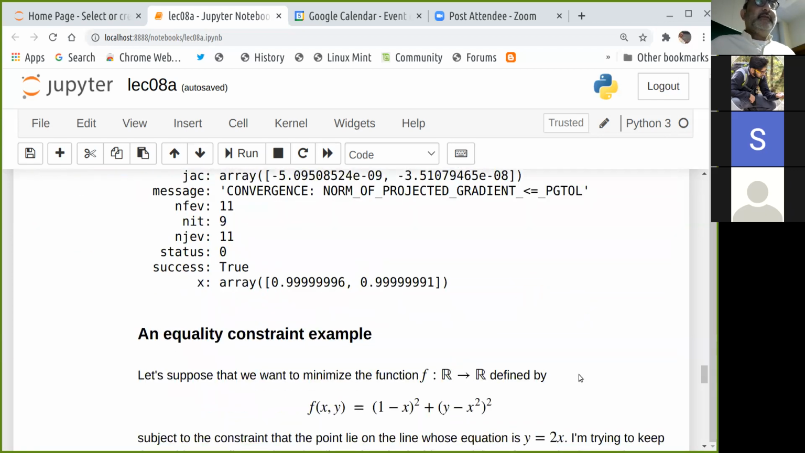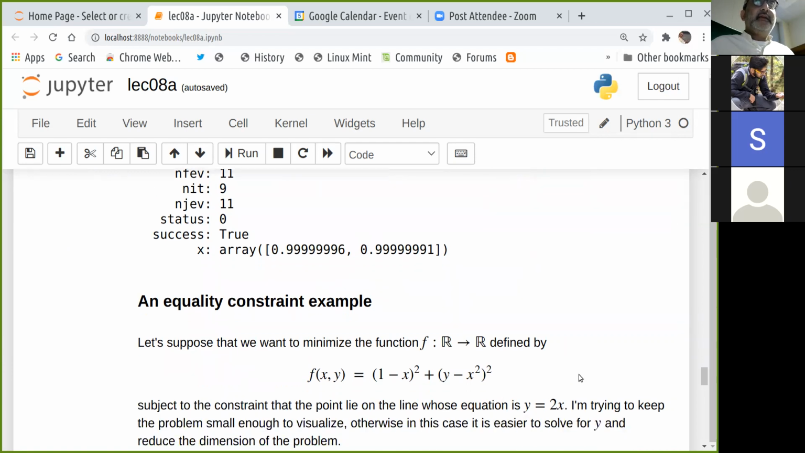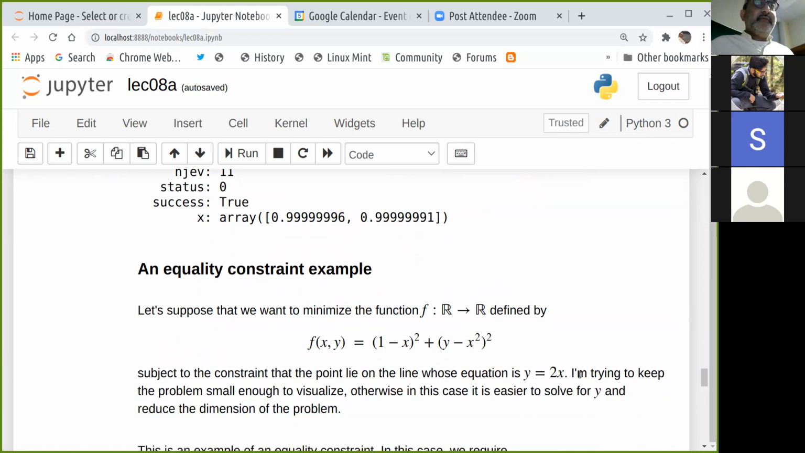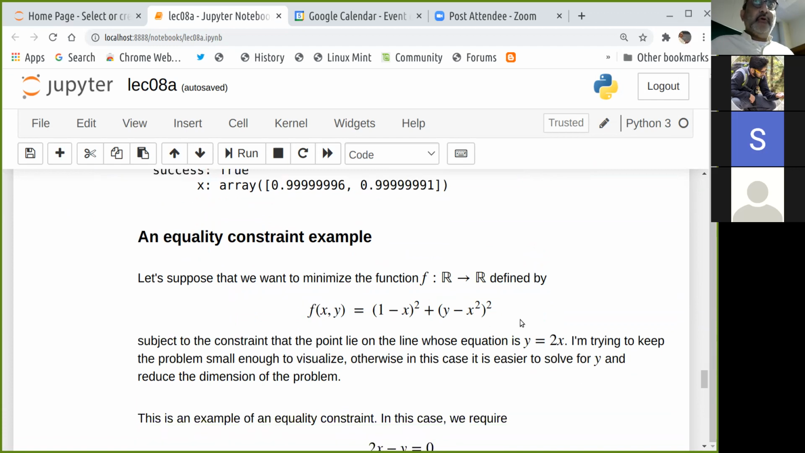What if it's a little bit different? Let's say I've got this function, the same function as before, and now instead of looking within a box, I'm going to look on a line. The line is defined by y is equal to 2x. So I want you to find the minimum value of this function subject to the condition, what is the minimum value on that line, y is equal to 2x. The actual minimum for the entire function without any constraints is different, so this is a different problem.